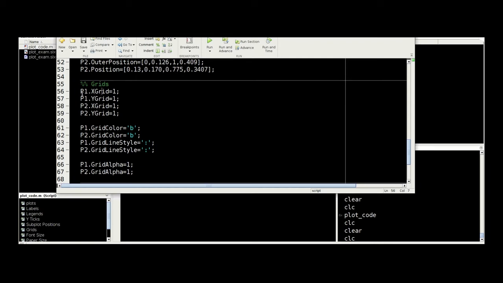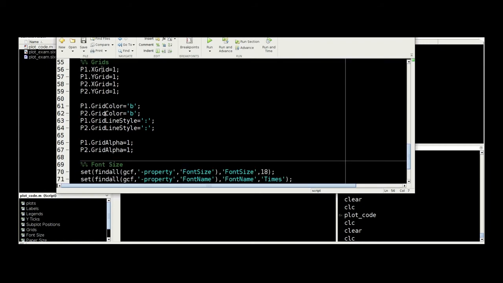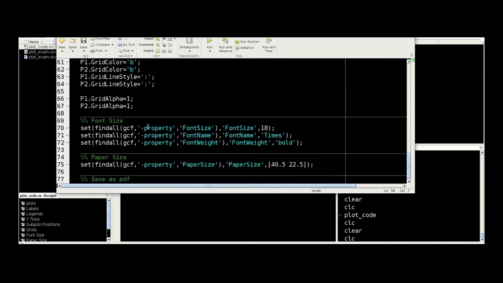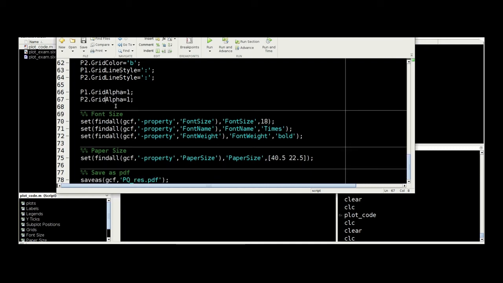So this subplot p1.XGrid equals to 1 turns on the x grid, and then YGrid turns on the y-axis grid, and then change the grid color to blue and the grid style to colon. So this will create dots instead of lines, and then change the weight of the grids using the property grid alpha, p1.GridAlpha equals to 1. So this ranges between 0 to 1. The recommended is 1. You can make it less as well.